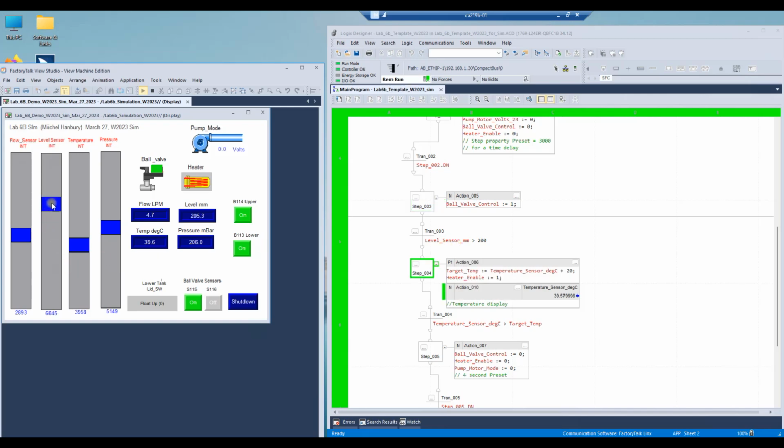So we're going to go up, and eventually the level changed. And you'll notice what happened is that the ball valve is still equal to a 1, but the heater enable went true. So that's what we have here. And we have a variable called target temperature, and its value is the temperature sensor value, which happens to be at 39, and we're going to add 20 to that. And over here, it gives me a value of 59, and the heater is enabled right now.